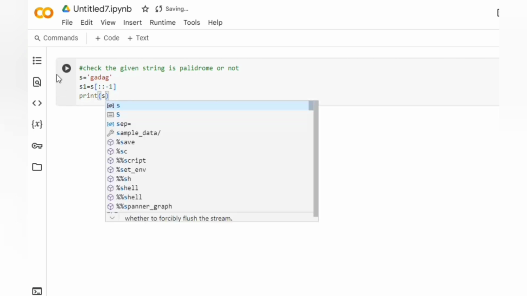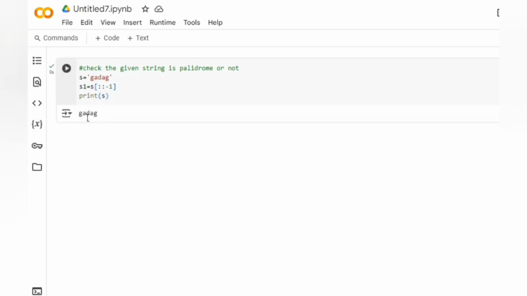Let me run. Here you can see, sorry, my bad, let me print s1. If you print s1, again the string is gadag itself. Our question is to check whether this particular string is a palindrome or not. So in that case, we have to check that if the string s is equal to s1, then we are going to print that this string is a palindrome. Otherwise, I'm printing the value as not palindrome.